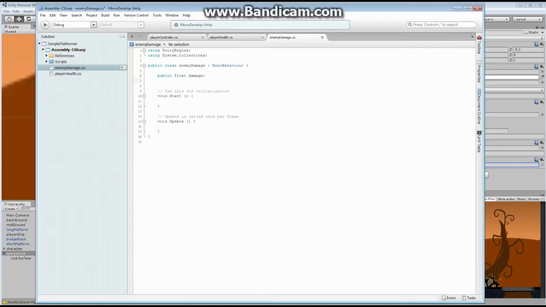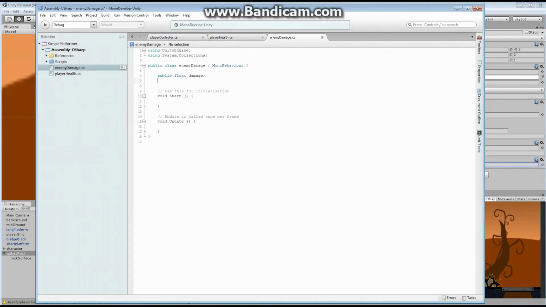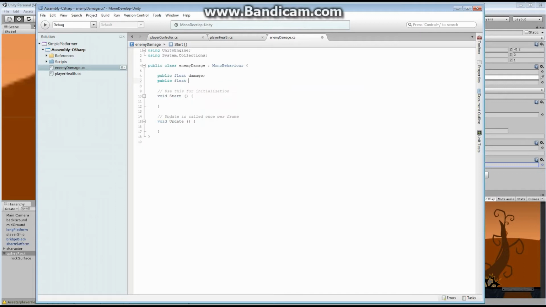All right, we're going to say how often the character can be damaged. Now, as long as they remain within that radius, within this collider, we want them to take damage. But we don't want it to be constant because the character would die instantly. So we want to say public float, and we're going to call it damage rate. This is how often our enemy can do damage.